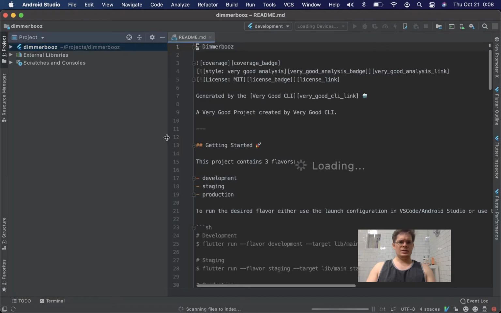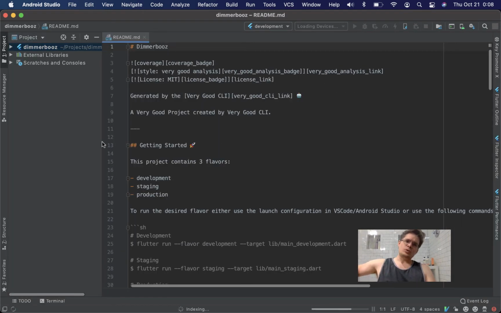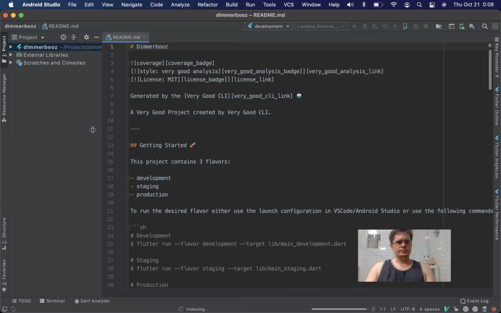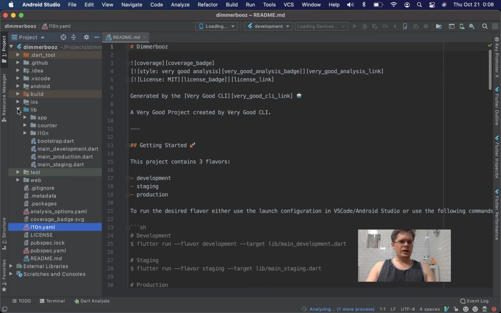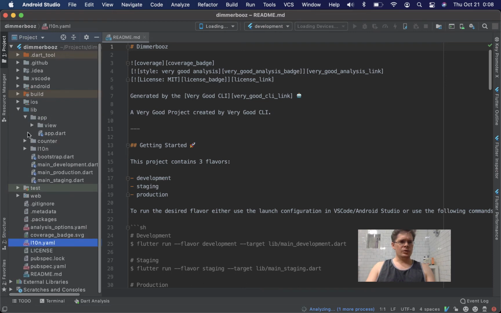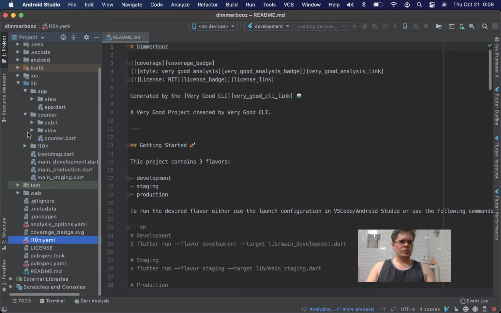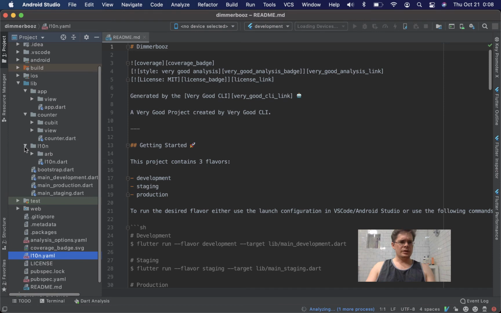Okay, I kind of assume this is going to be a counter app. Okay, yeah, so there's all my stuff. They've got internationalization, that's beautiful. We've got app folder, there's the counter folder, there's the cubits. From bloc, there's the internationalization, bootstrap, here's our flavors. Yeah, pretty straightforward so far.